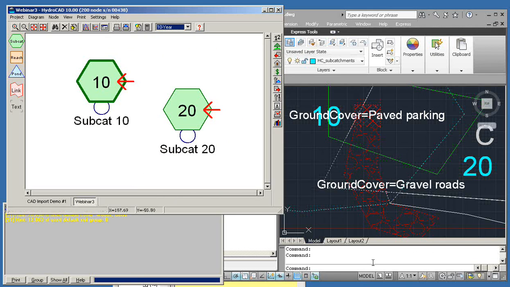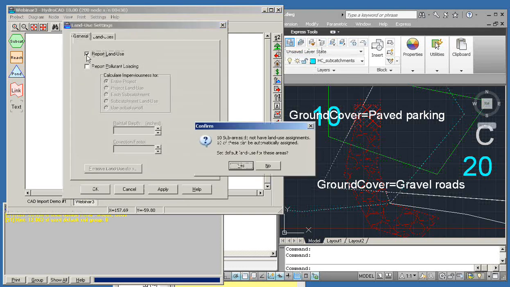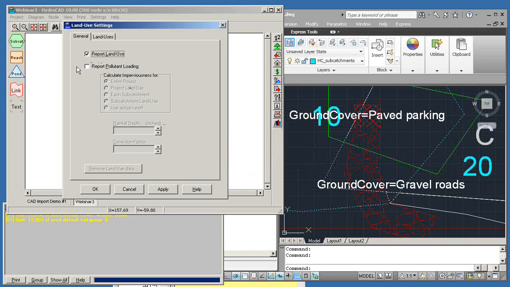So you can basically go ahead and make any changes you need to the drawing and do the importing. If you want to use land use reporting for this particular file, then we would go to the land use settings screen and enable the land use reporting box. And this will automatically assign land uses to each of the existing ground covers within the project. At the moment I'm not going to turn on pollutant loading. We can do that separately. It doesn't directly affect the import process. I'm just going to turn on the land use reporting.